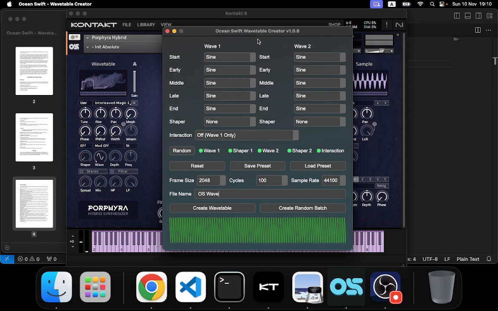And in addition, they have my creativity and experience and exploration in the way we created wavetables at Ocean Swift in the past. And we kind of brought some of those concepts together into a really cool application. So what do we have here?